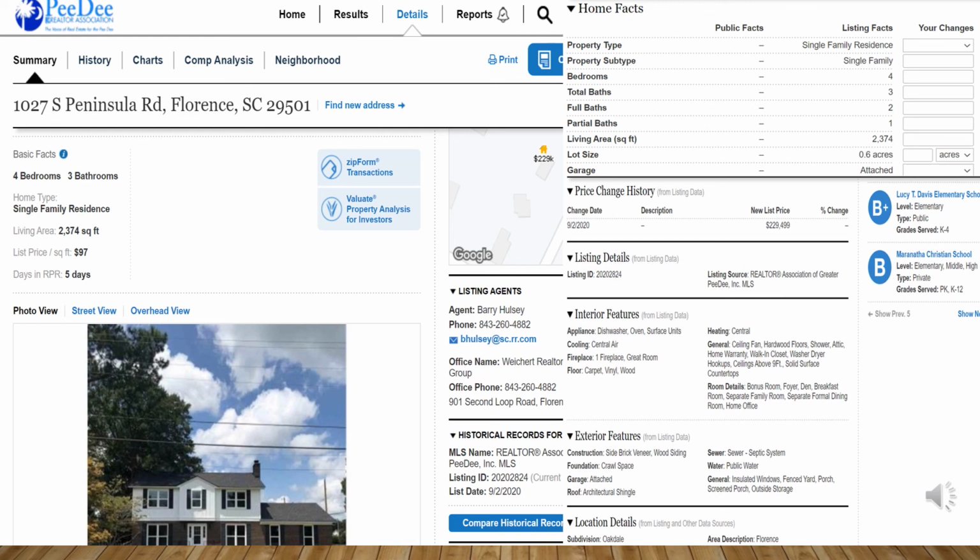This will also show you the median listing price for this area. If you continue to scroll down, you will see the median estimated home value, along with the schools nearby in this location. We'll show you if there is any history of price change, interior and exterior features, location details such as subdivision, location features, flood zone, and walkability score.